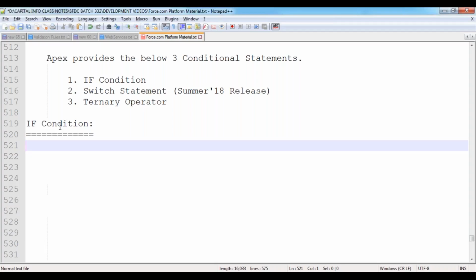By using this if condition, we can add one or more user-defined conditions before executing the statements, so that we can verify whether these statements can be executed or not.